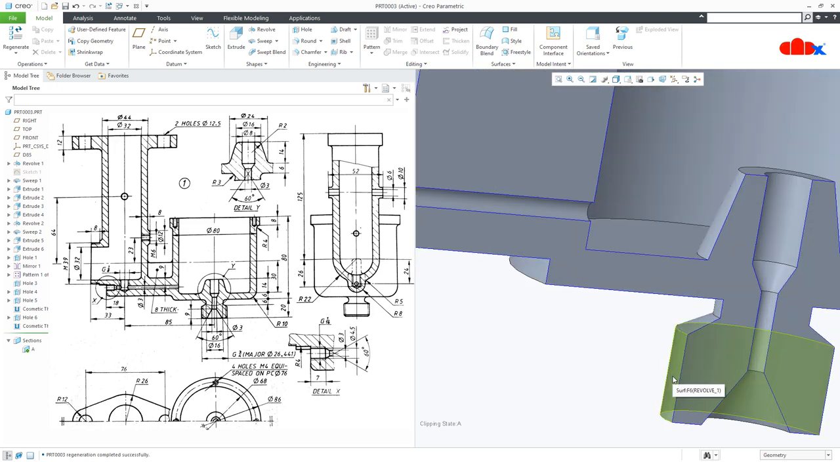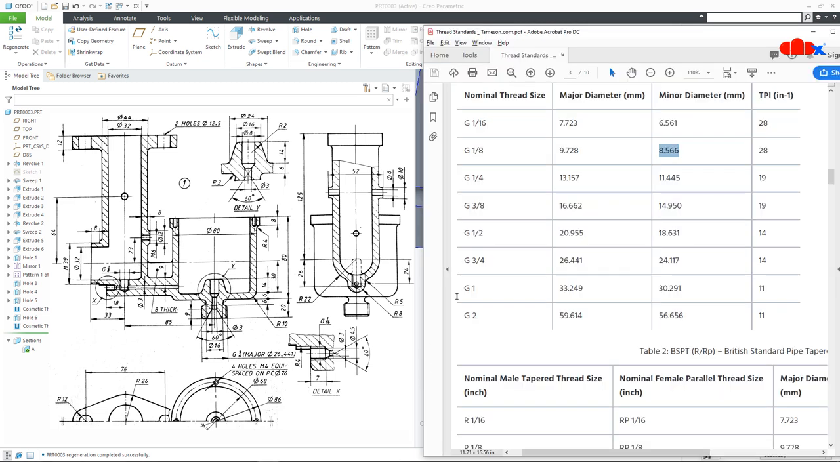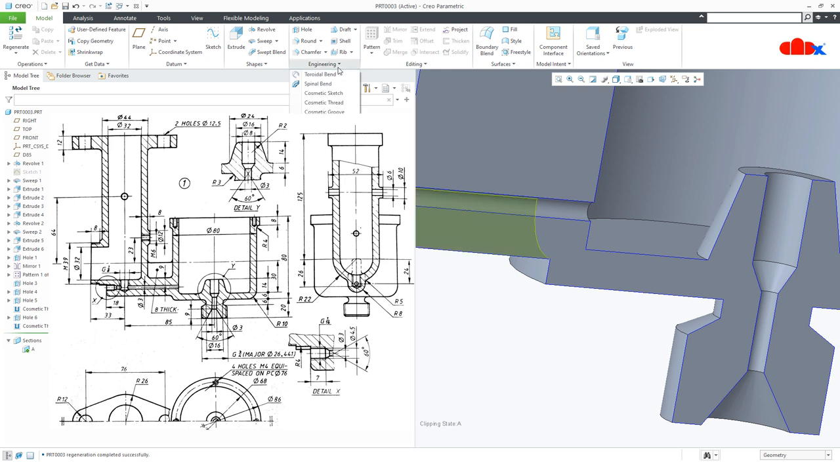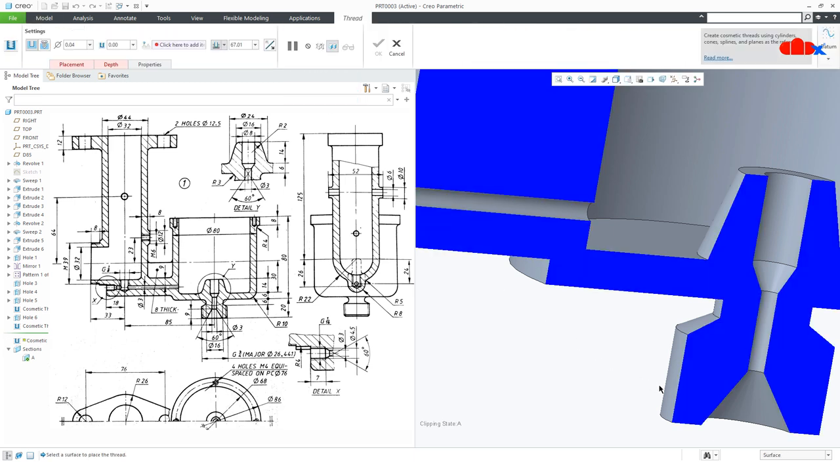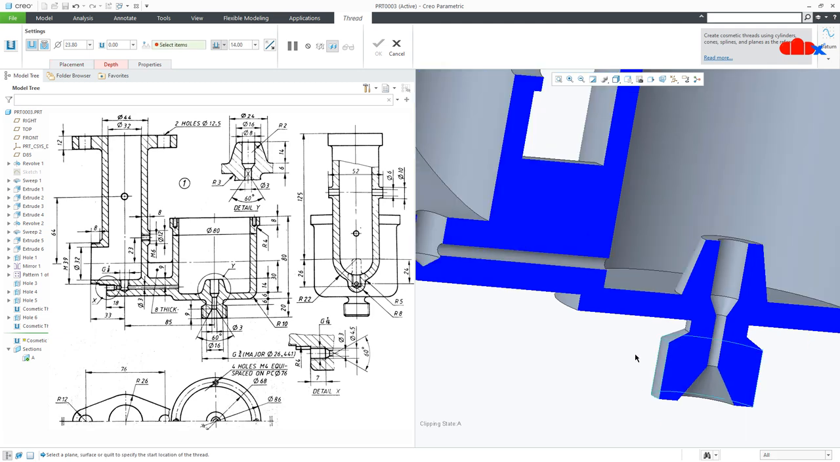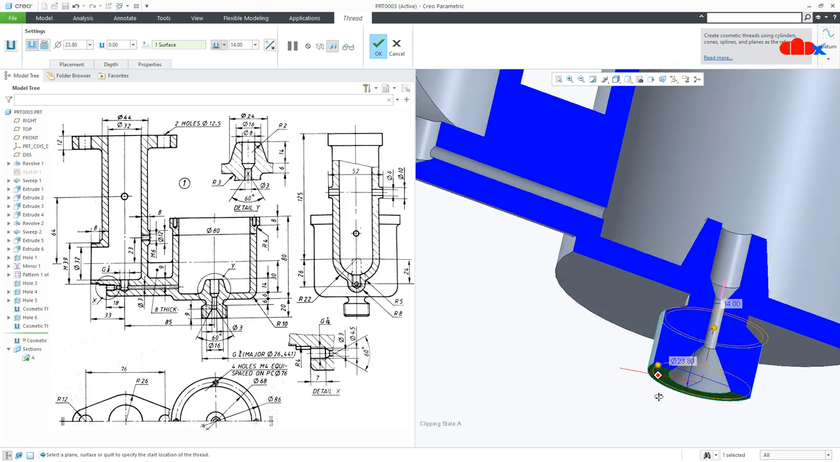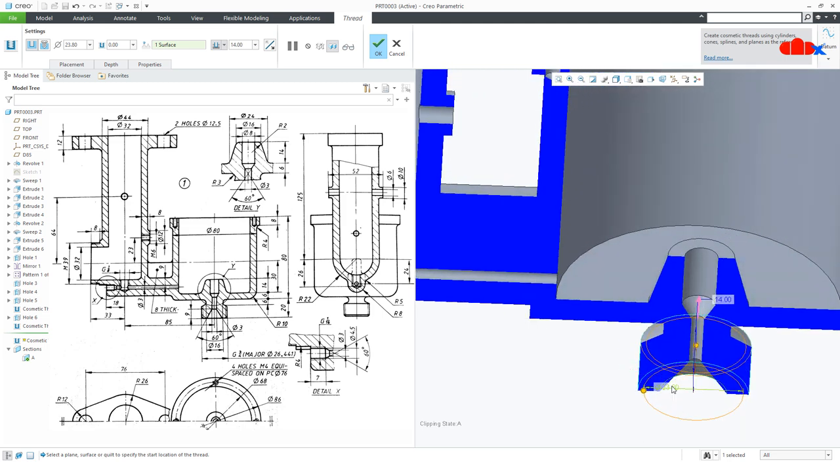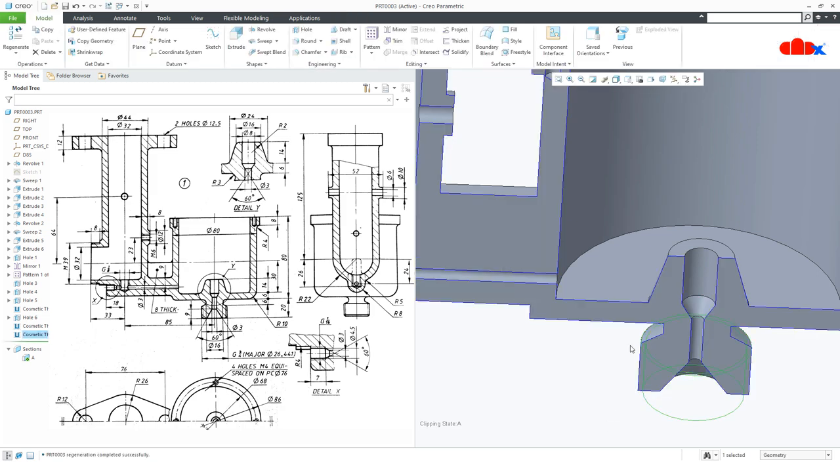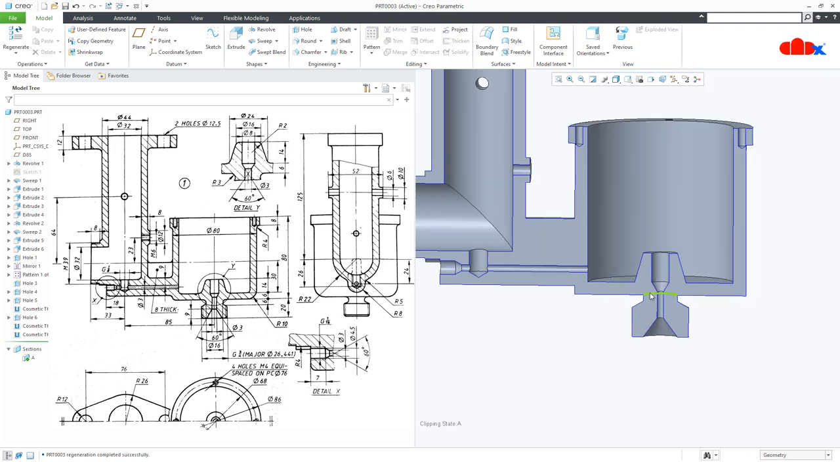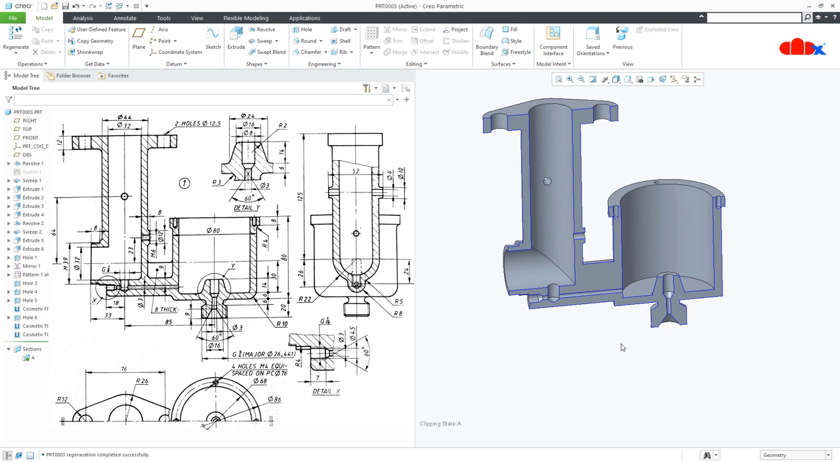Similarly, for this feature, you have a standard thread G 3/4, major dia is this one. So G 3/4, minor dia 24.117. So go to engineering, cosmetic thread, select this surface. Starting surface is this one. Now this dia is 24.117 and say OK. So all the holes are created.